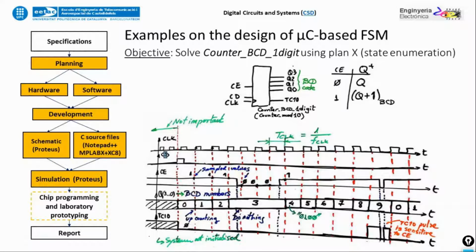Hi, let me present you some examples on the design of microcontroller-based finite state machines. For instance, let's start with something like this that is nothing but a counter BCD one digit, a circuit that you know very well from P7, okay? So let's redesign it this time from this P10 perspective.